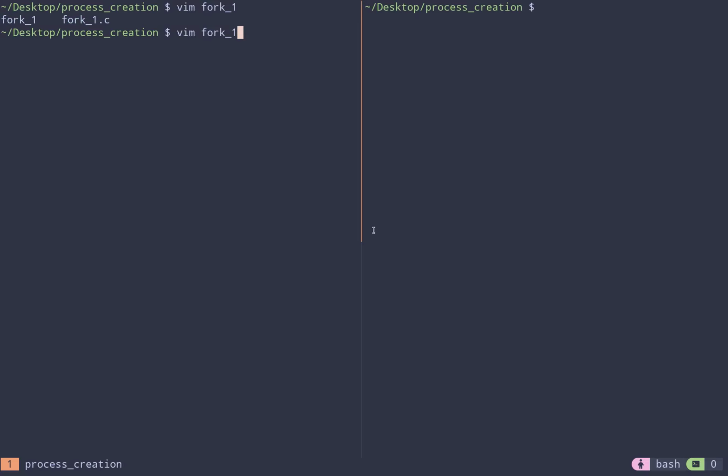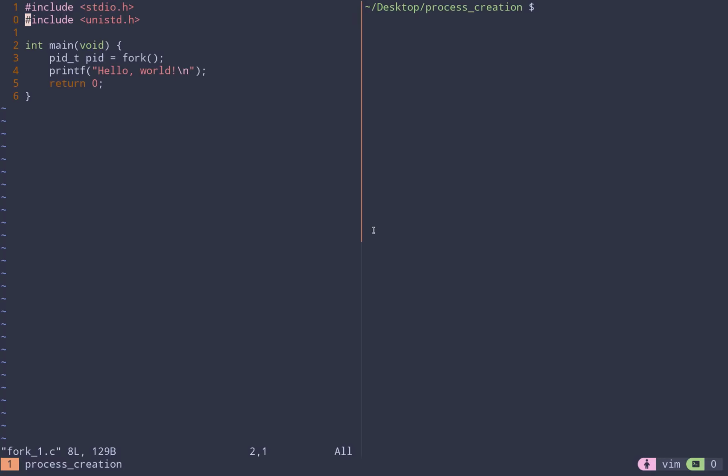I'm going to open fork1 first, and let's go through this line by line. So we have our includes, and then in the main function we're calling fork.